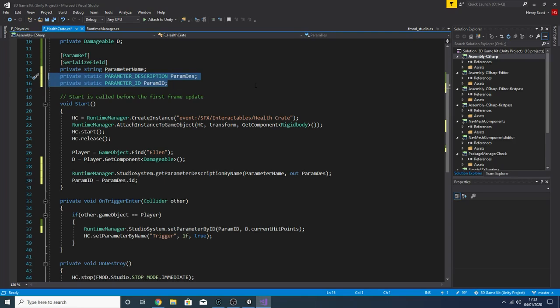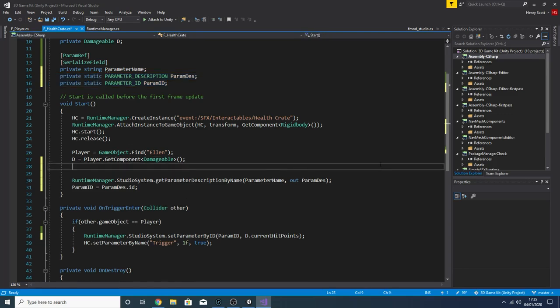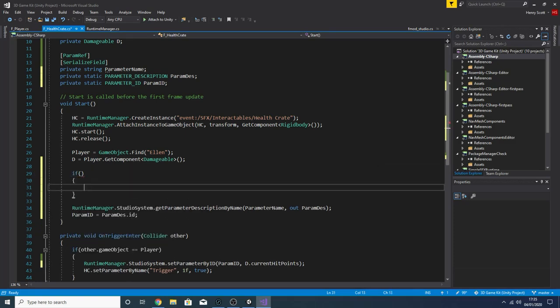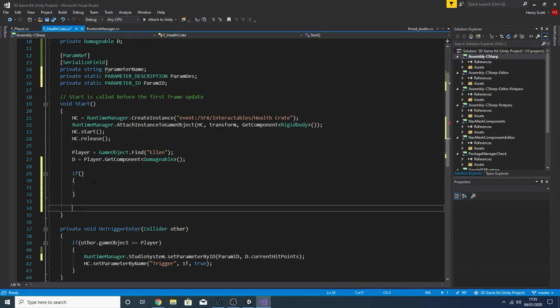So now that we have a single parameter description and parameter ID variable, we want to make sure that we only ever set their values once. For each health crate that exists in each scene, we'll be creating an instance of our health crate script for them. So for the first level, that means there'll be 2, and for the second, there'll be 4. This means that the start function is going to run for each instance, and we don't want to initialize our new variables more than once at the start of our scene. So to fix this, we're going to create an if statement inside of the start function, and we're going to add these 2 lines of code to the body of that if statement.